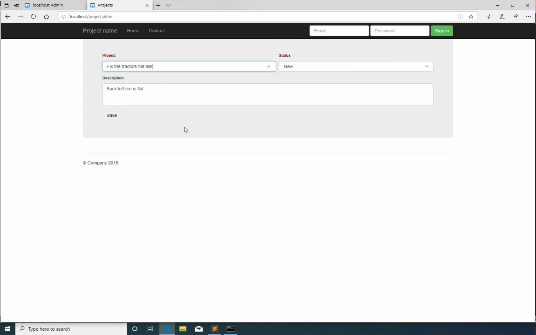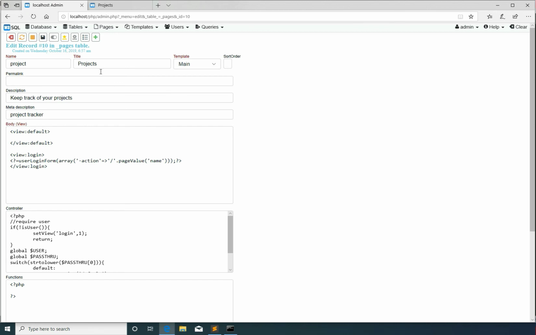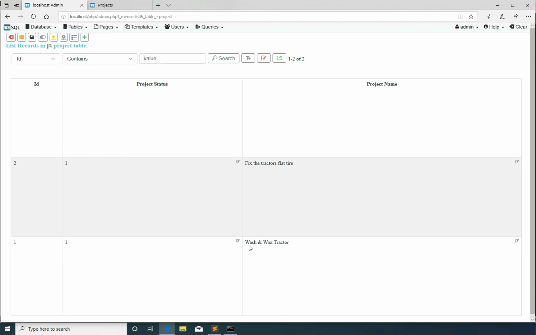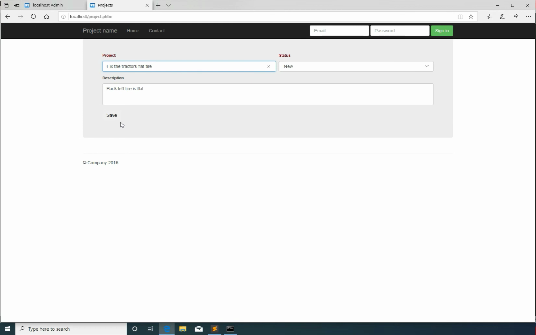Now, the next thing we want to do is build an interface into this form so that we can see a list of projects below it, or yeah, the projects that we've entered. We can still go see that that record was saved if we come back to our project, and if we look here in the table and we come to projects, we now have these two records here, fix the flat, wash and wax, but we still don't have that on the front end. So in the next video we'll create a list view on the front end.